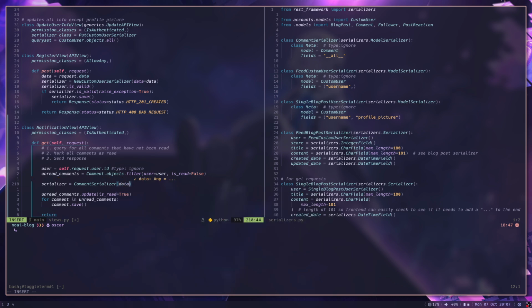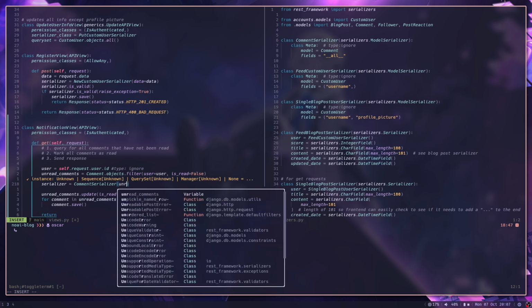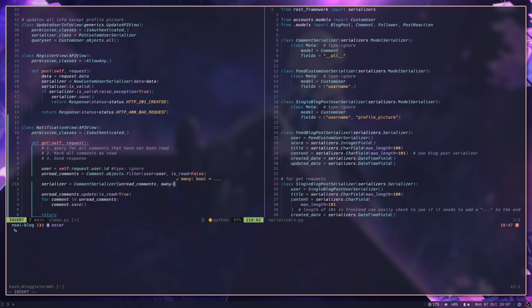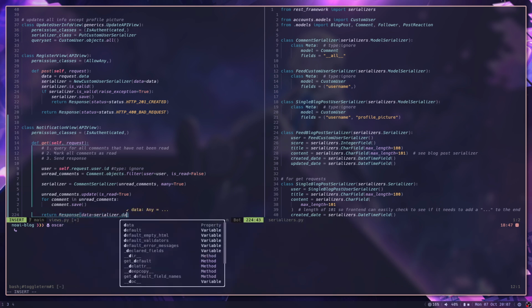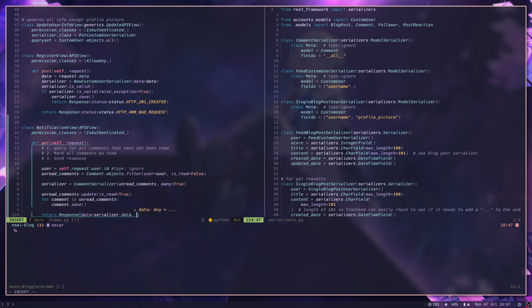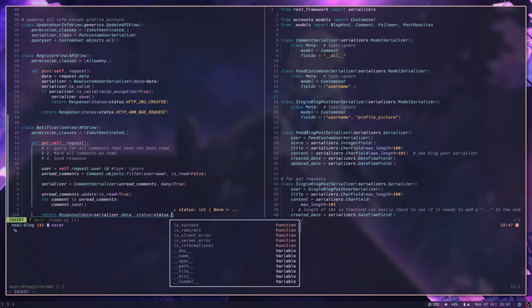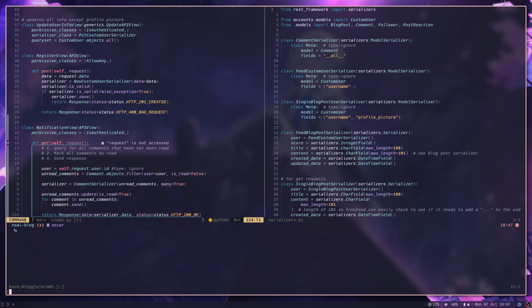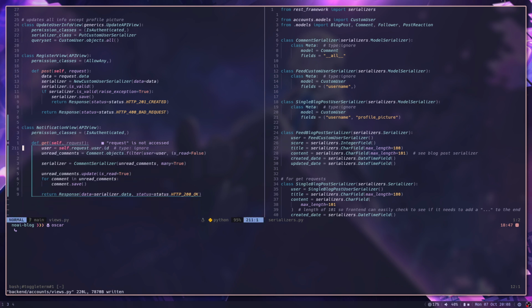Okay, so data. Actually, I think I want to just put in unread comments and then specify many equal to true. And then here we should be able to go ahead and do return Response, data equal to serializer.data and status equal to status.HTTP_200. Okay. That should work fine. Of course, we're going to go and test that.